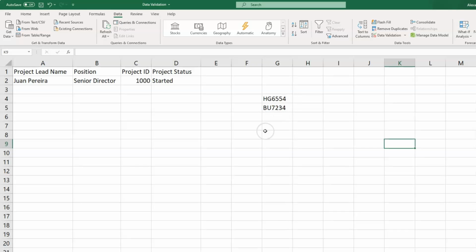But we only want the users to enter numbers. Maybe for some reason, we don't need them to enter the letters. We only need them to enter the numbers. We can enforce that rule within that column.